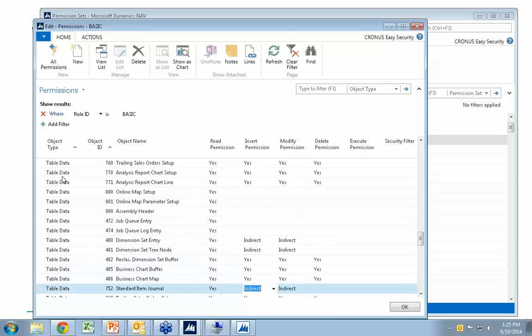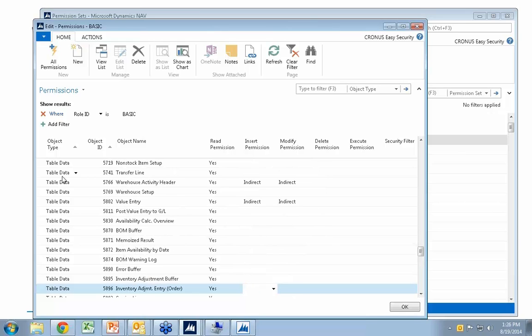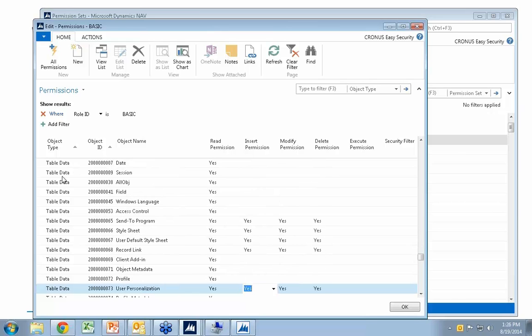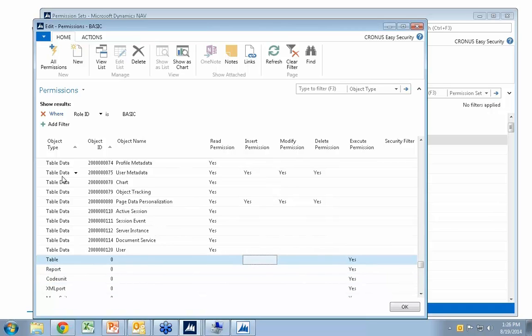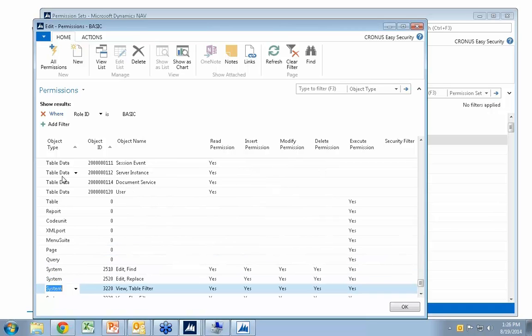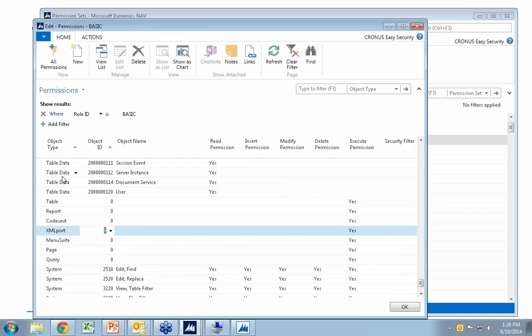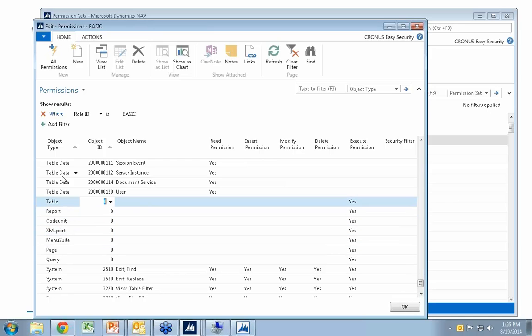But the other thing it has, if I go down here, is a lot of things down here with a 0. 0 is an extremely powerful permission because if you have 0, it basically applies to every object in the system. And remember that you're adding these together. So if you actually end up giving table data 0 and read, insert, modify, delete, you're basically overruling any other security that is in there because that one permission with 0 is so powerful.